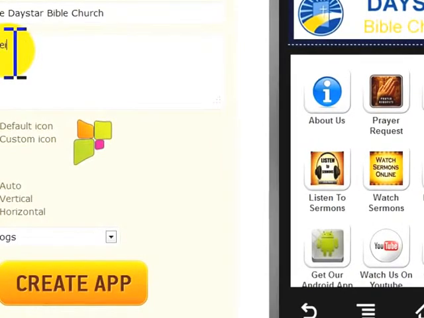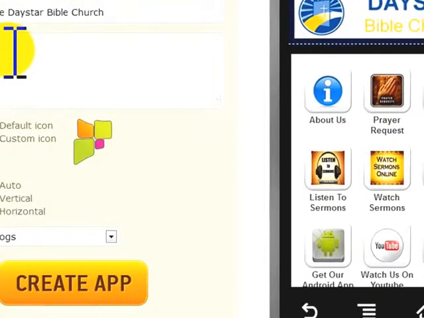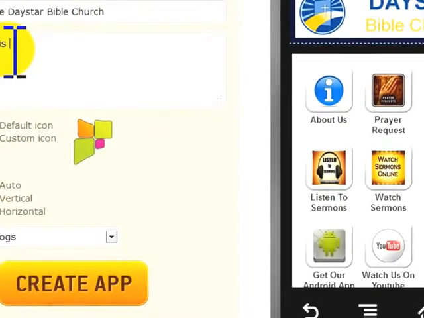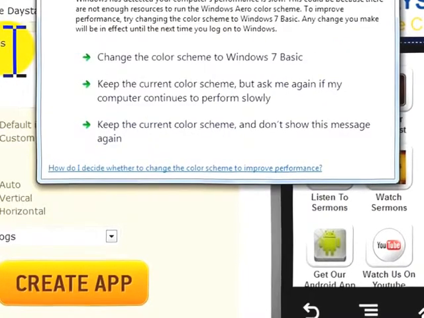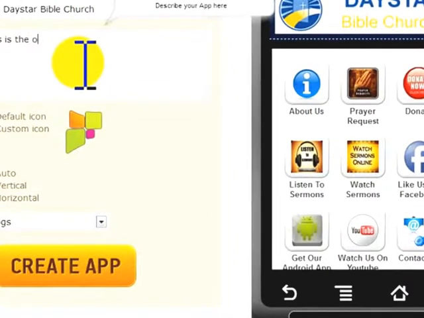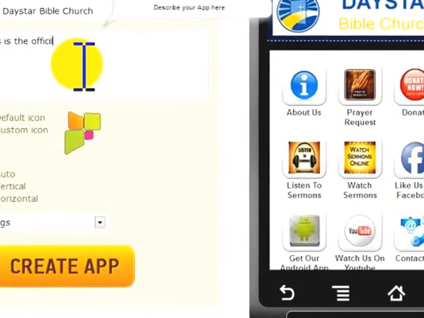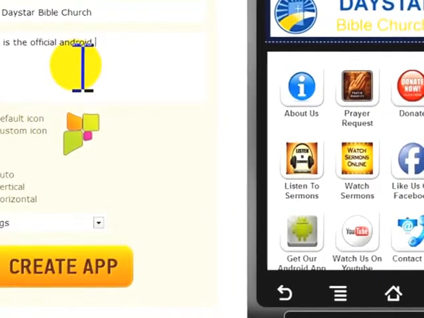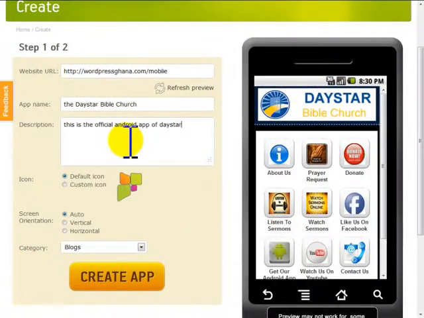I can say this is the official Android app of Daystar Bible Church. Okay, so that's all. So yeah, you can now click here.